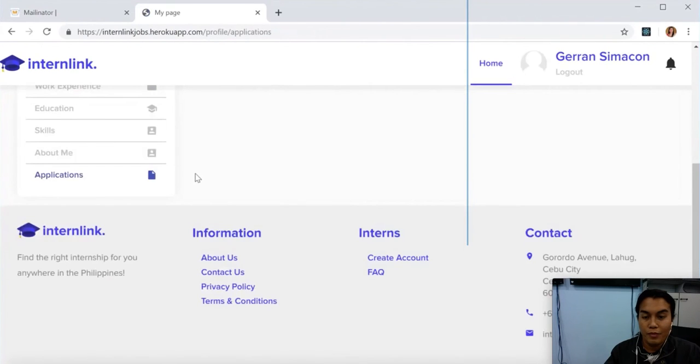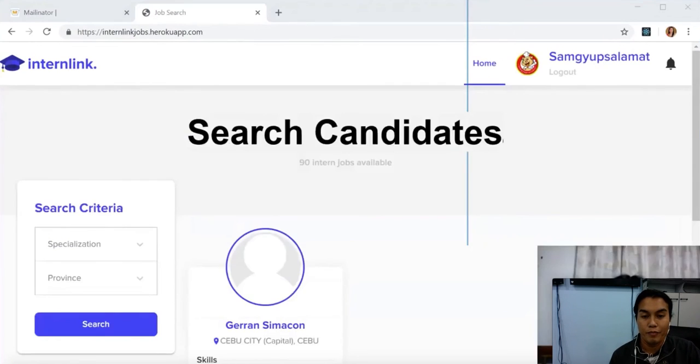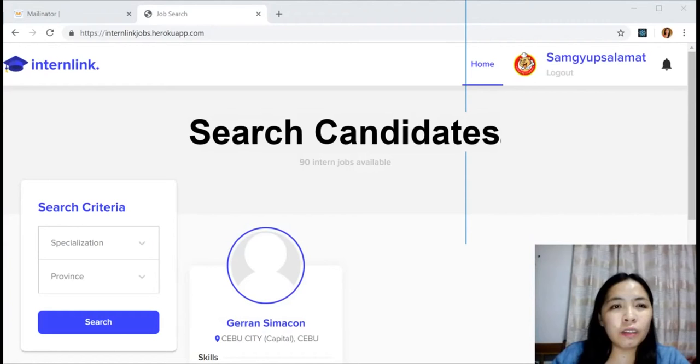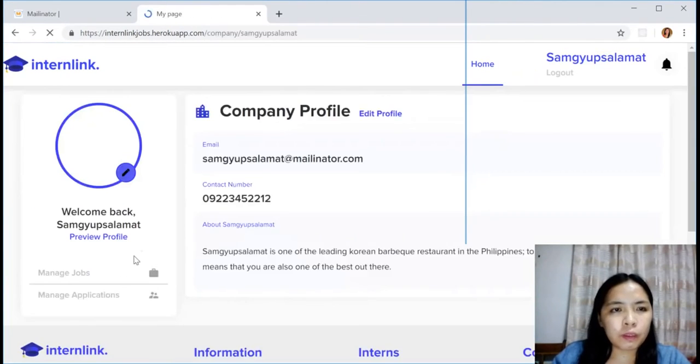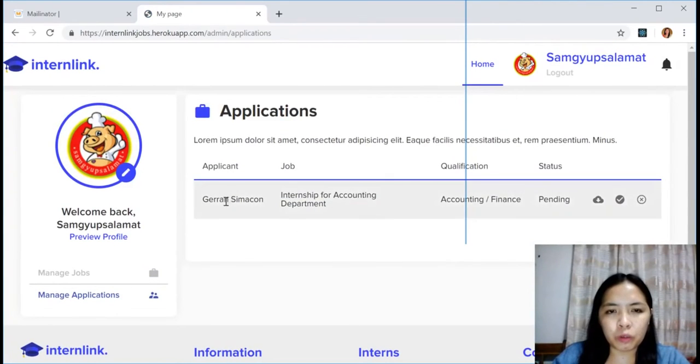Upon the approval of the company or the employer. Now that Joran has already applied for our internship job posting, we can find the application here in the Manage Applications module. So we could download his resume and accept him for interview or reject him. So let's download his resume first.